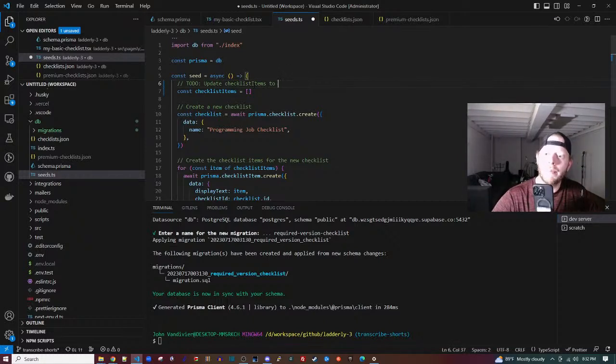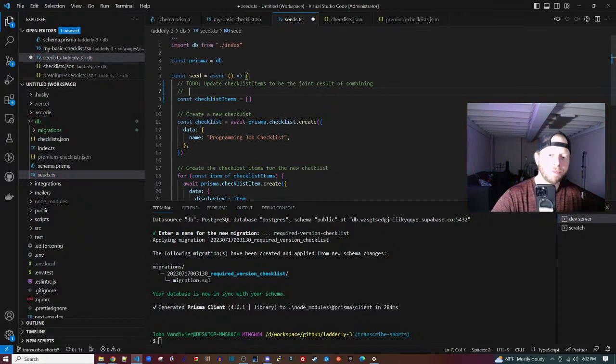I'm going to use a comment, and then I'm going to ask ChatGPT to fix it. Update checklist items to be the joint result of combining the values in checklists.json and premium checklists.json.